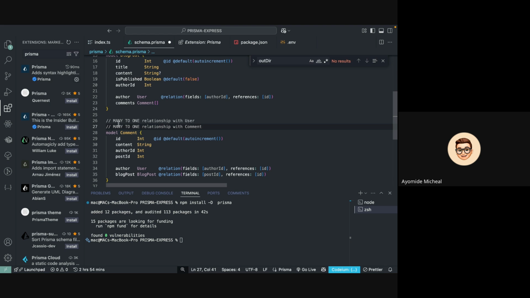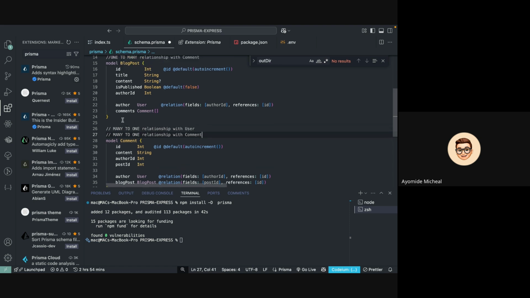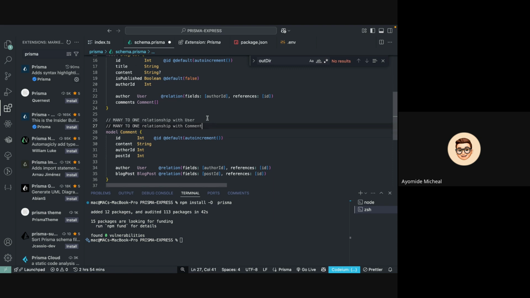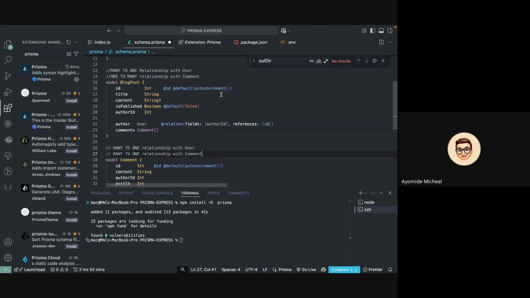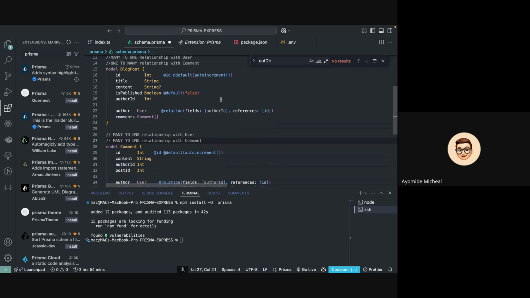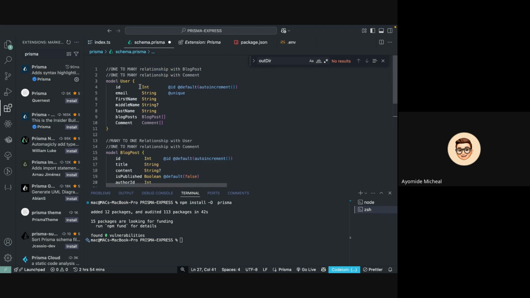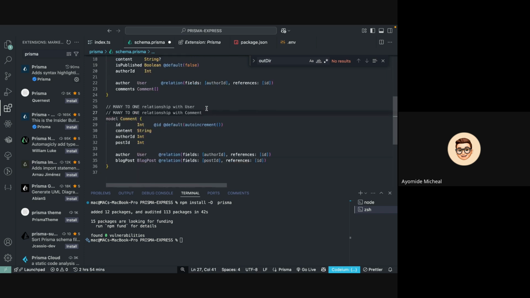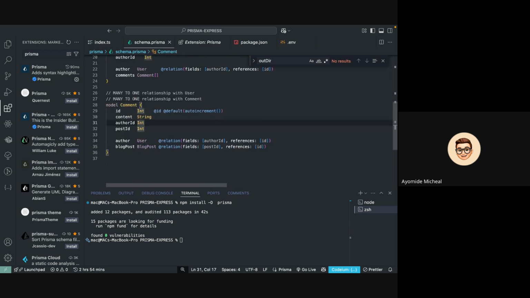Also, this should be, yes, many to one to users as well, which means one user can have many comments, but one comment can belong to one user. Sorry, let me come again. Many comments can belong to one user, and one user can have many comments. So that is that about that.